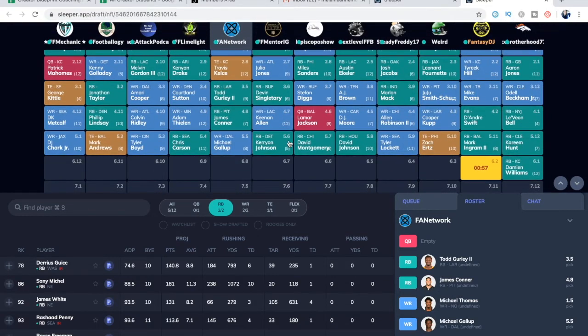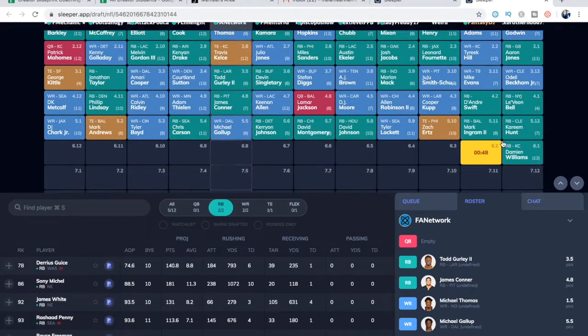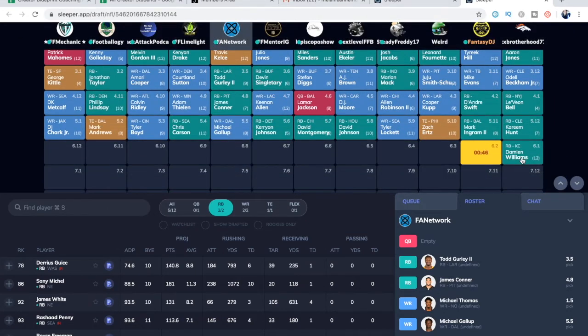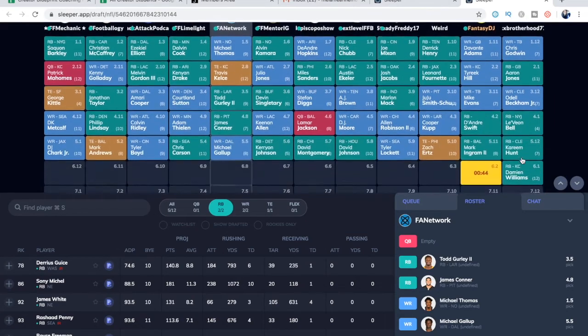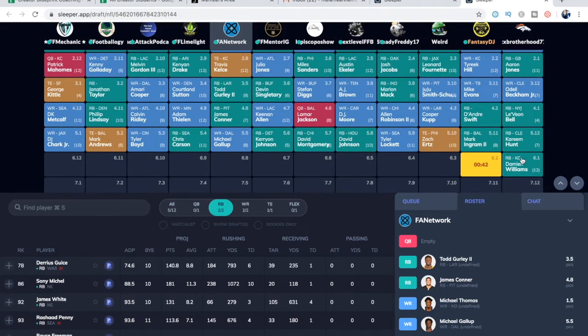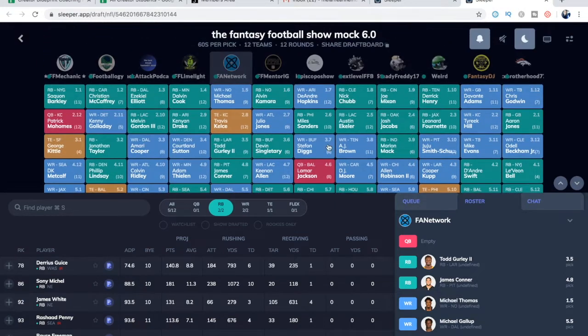And then we see Kerryon Johnson, David Montgomery, David Johnson all go before Mark Ingram, Kareem Hunt, and Damien Williams. Don't understand that at all. We see Kareem Hunt here and Damien Williams go in the 12 slot there. So really like both of those picks. Definitely like the strategy there if you wait even longer on running back. So we panicked a little bit too early, picked up James Conner.